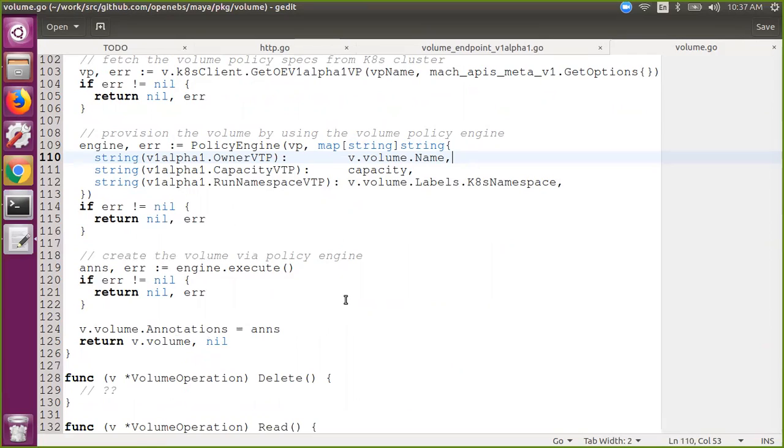Some of the data needs to be returned to the provisioner so that it can go ahead and create a persistent volume, which will be consumed by the applications. Currently, what I saw is the annotations are the only things that we can actually set to the volume, and that is in turn returned to the provisioner. It will return to the handler, and that in turn will be returned to the provisioner. All right. So this is all about the invoking of the policy engine.